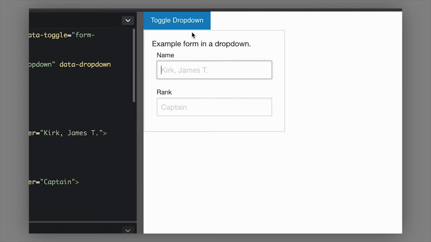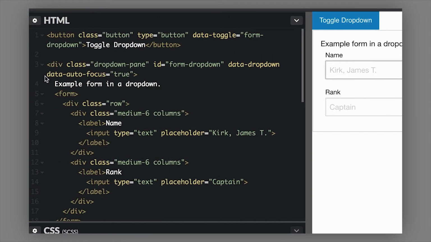Now, interestingly, I have a form in here, and you can see that the form automatically got focused. So you can see the cursor blinking over here. That's a nice feature of dropdowns. It's a data attribute that you can add. Data-autofocus equals true. So that is if you have a form inside of your dropdown and you want it to automatically focus when open, then you add this data attribute to your dropdown pane. And so that's really nice, especially for accessibility, but just general usage, it's really helpful to do that.